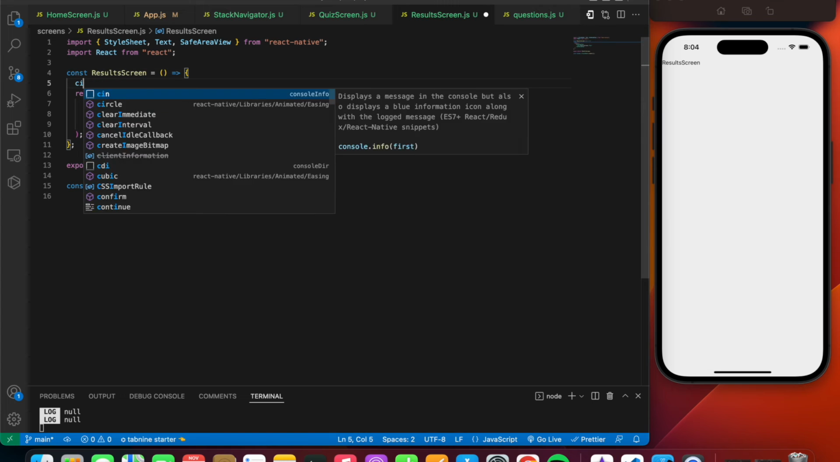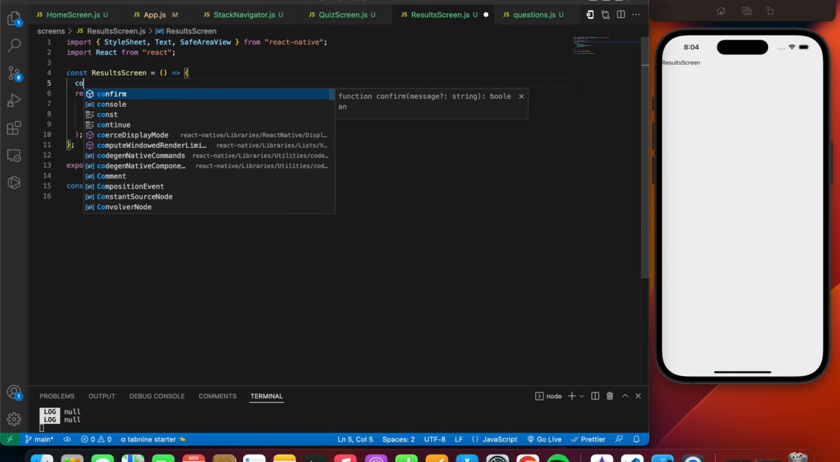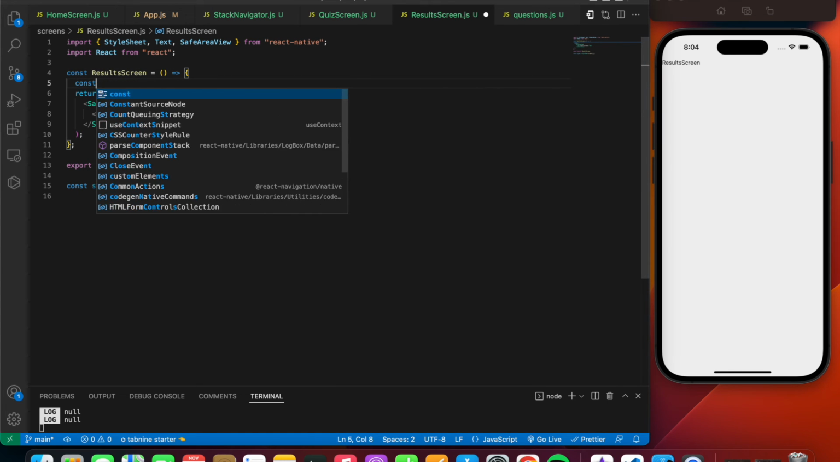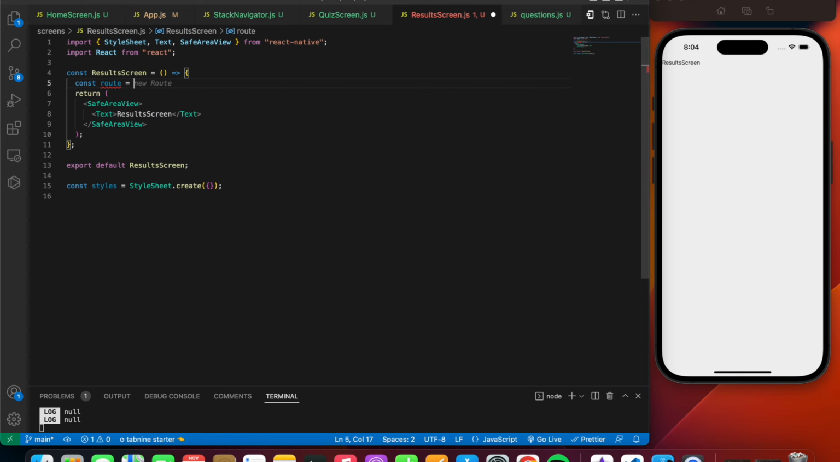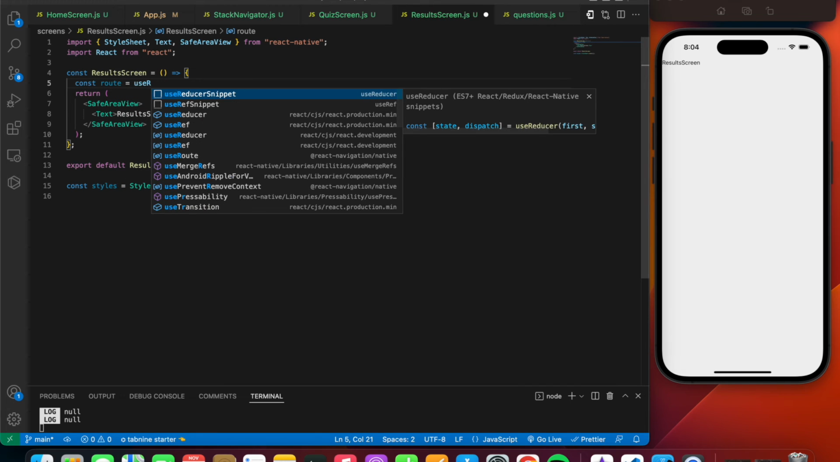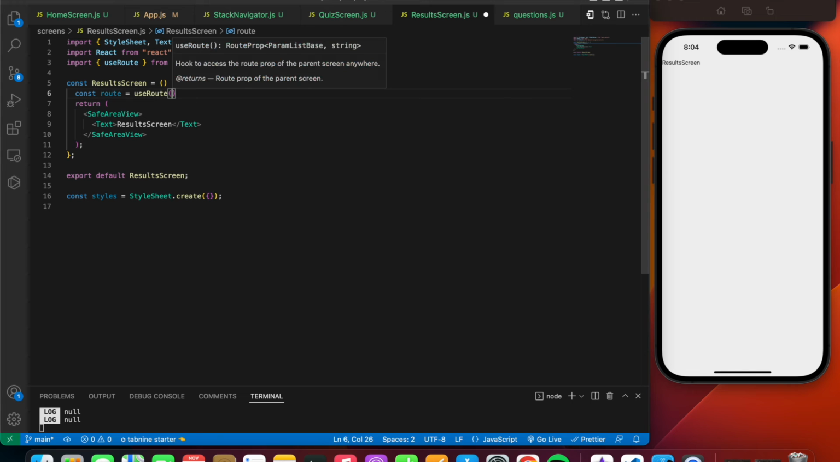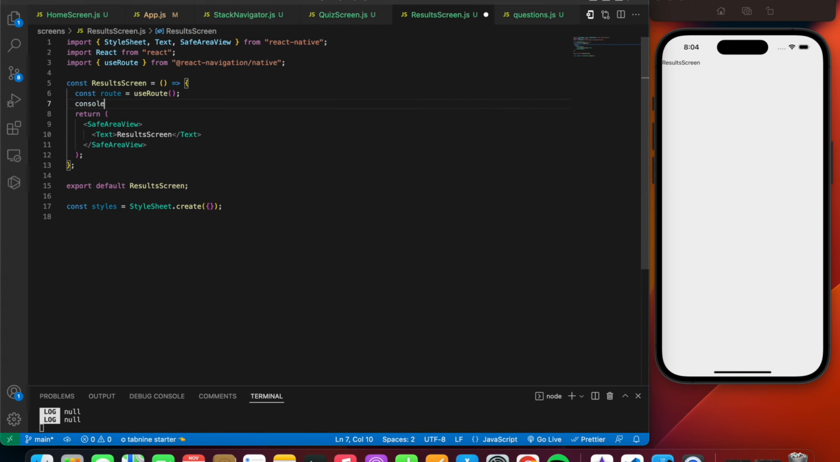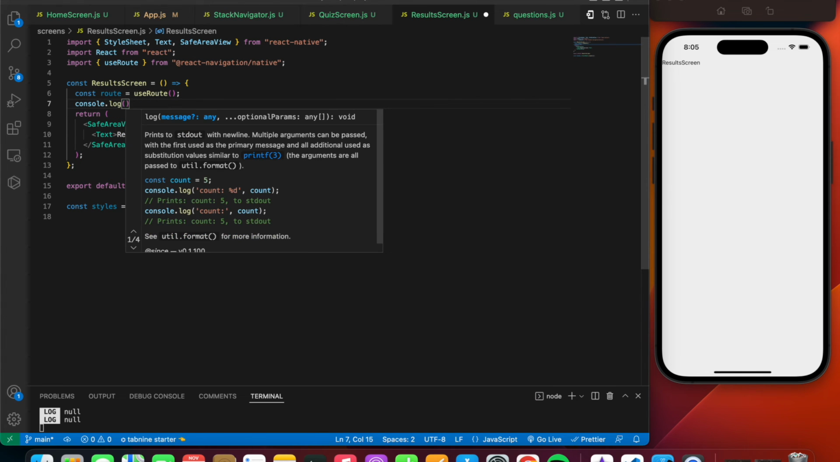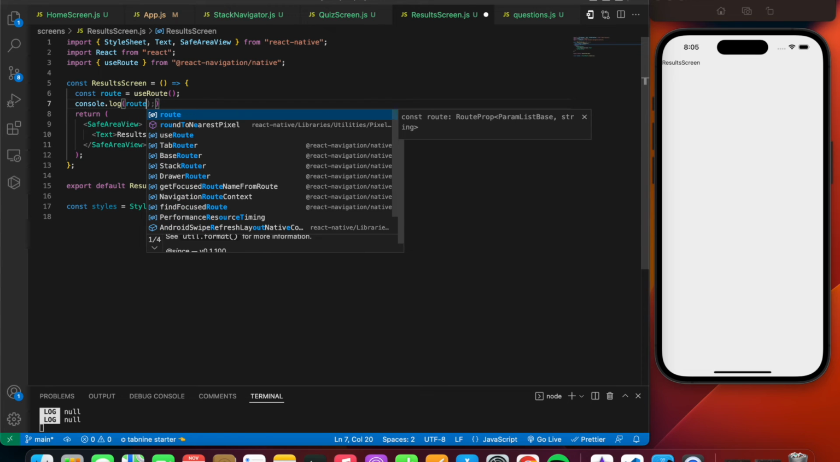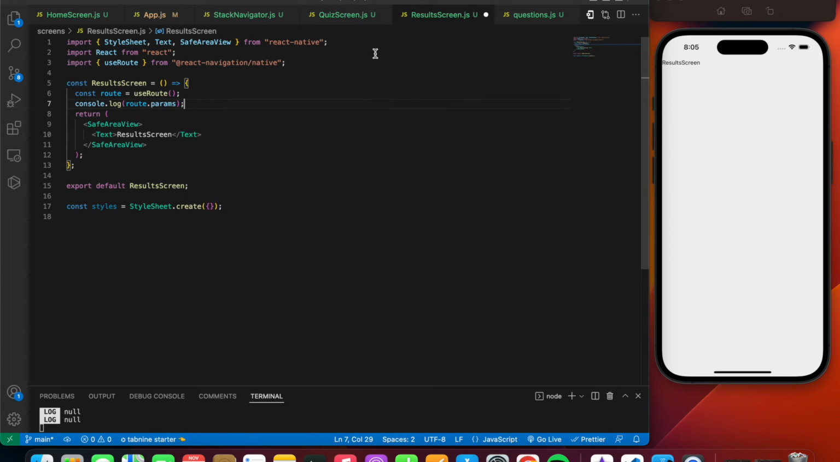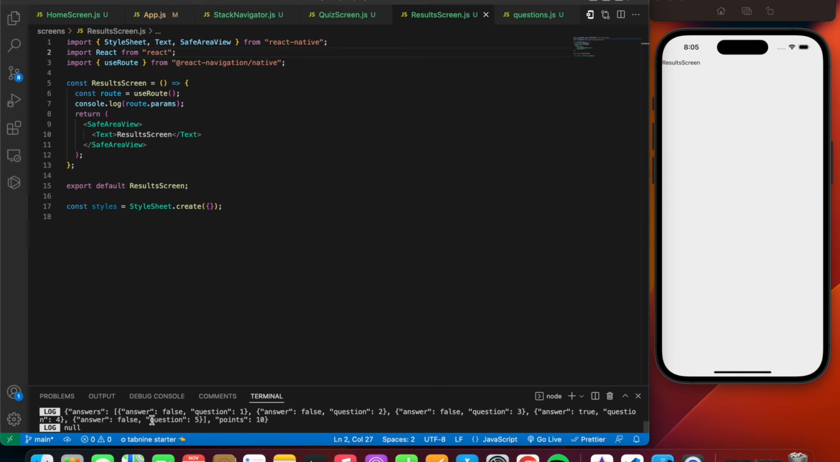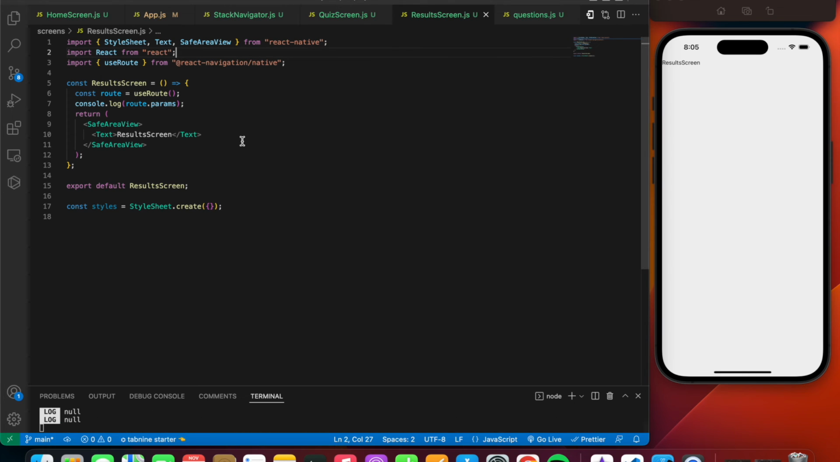So let's initialize our route first. So let's say const route equals useRoute. Let's import it from the correct dependency. First let's console.log our route params. Save the file. Yeah, so you are getting that answers array as well as the points. Yeah, so points is going to be 10. Okay, so with the help of that information, we're going to design this result screen.